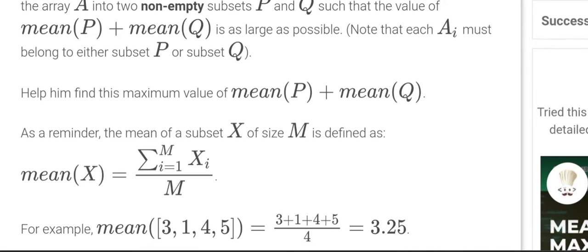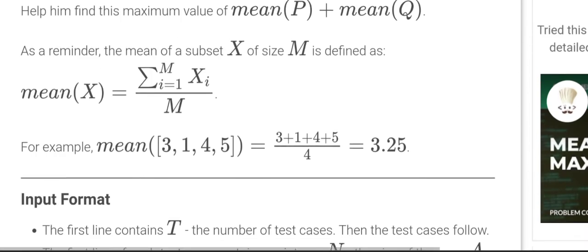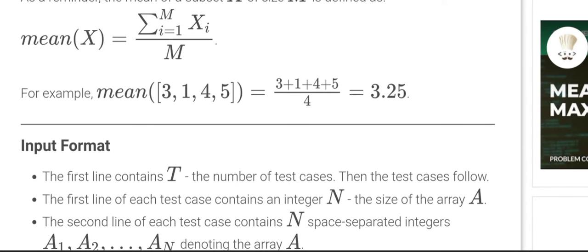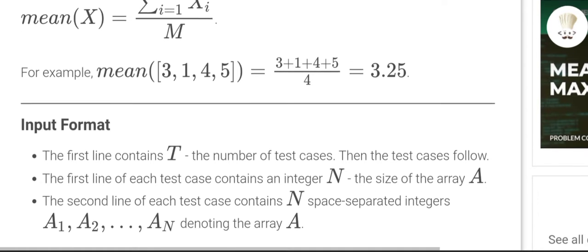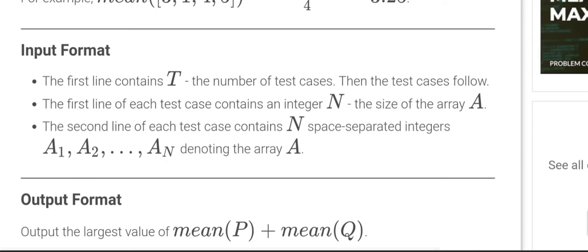So basically, we are given an array and we have to divide it into two parts, take the mean of those different parts, and finally add them and make the sum as large as possible. Okay, so there is an example. We can say there's 3 1 4 5. That's the example array, and we have to divide this array into two parts. The mean of this array is (3+1+4+5)/4, which is 3.25. So that's the basic idea of the mean.